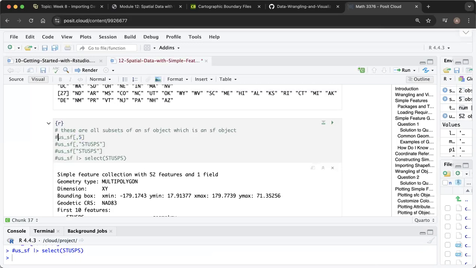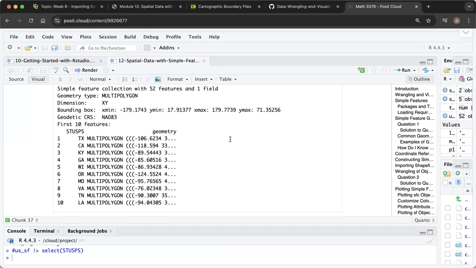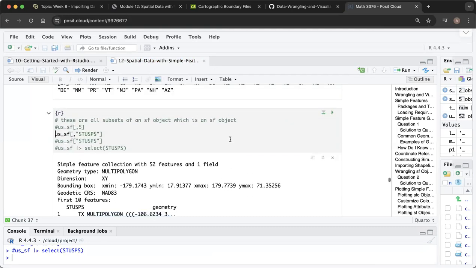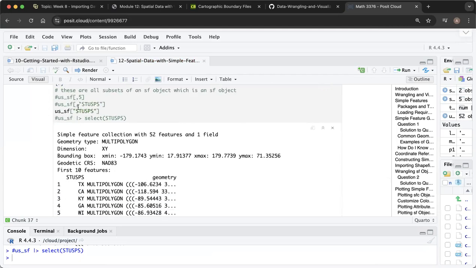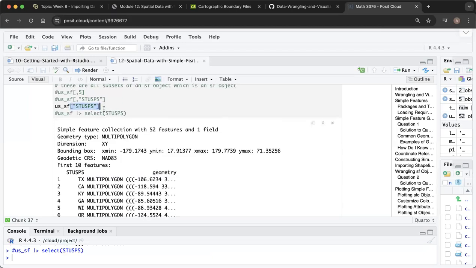And I can do this in other ways. We've also talked about how you can index using the column name, and that gives me the exact same output. I can just indicate the column name without putting a comma before it, and that does the same thing. So I don't even need to indicate which rows I want to keep. Putting the data frame name and then the name of the column in quotes, that's going to pull off that column and maintain the data frame structure, in this case, the SF object structure.